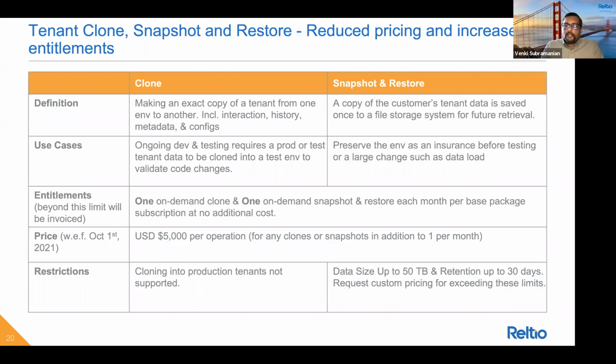A clone is essentially a copy of a tenant, including its data and configurations, including all the metadata and configurations, into a second tenant. Usually clone is used as part of an ongoing development or testing process, which requires you to create a copy or a clone of your production into a test tenant, or a test tenant into a separate test tenant or a dev tenant. Those are the typical areas where we will see these kinds of operations being leveraged.